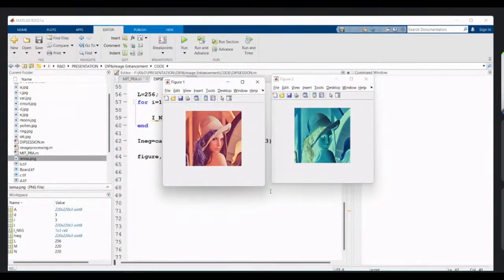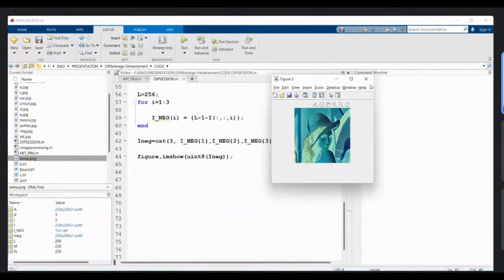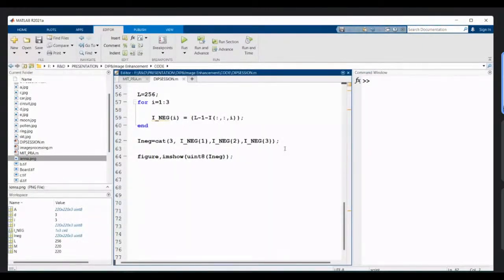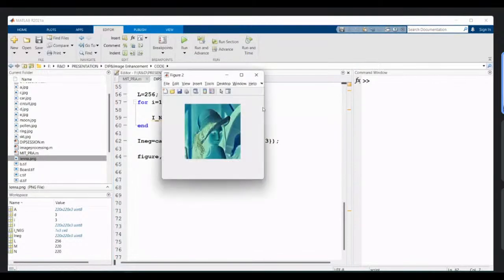Yes, sir. Okay, so if you want to perform the color negative on a color image, nothing more than that, you have to perform it 3 times: the R component individually, G component individually, and B component individually. Then whatever output you are getting, you have to concatenate or combine them with the use of the cat function. So you will get the negative color image.